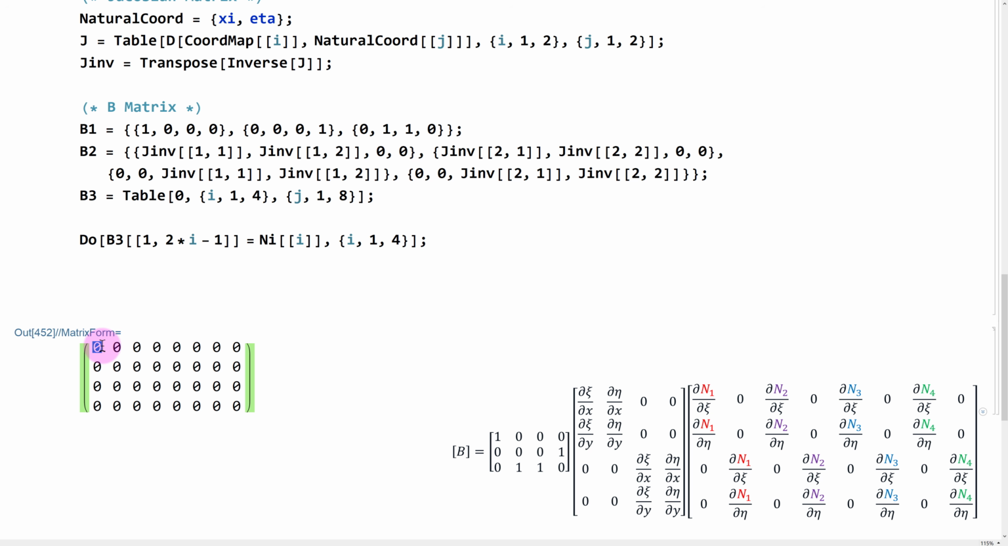But we also know that the derivative here is the same as the derivative here. The derivative here is the same as the derivative here. So instead of saying that just these entries are equal to something, I'm going to say that these entries are equal to another set of entries inside of our B3 matrix, which are then going to be equal to something. Another modification that we need to make is that right now it's saying that it's equal directly to the shape function, which we know is not entirely true.